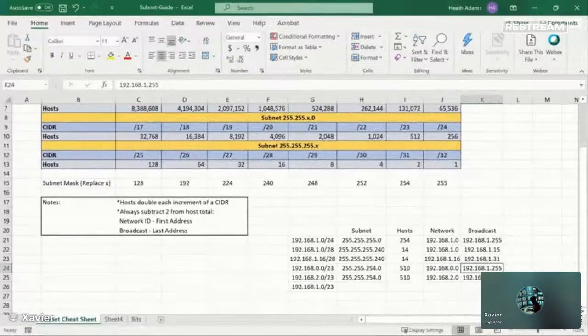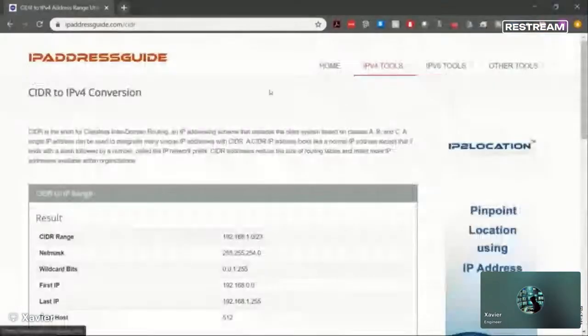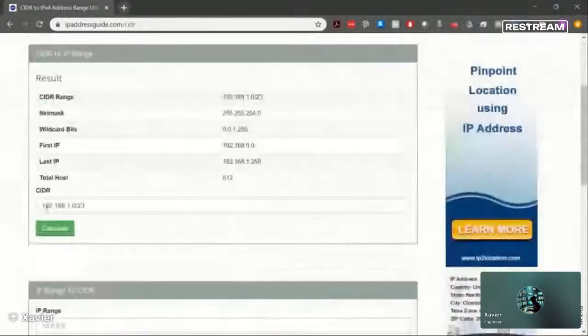And you can double check this. Anytime you're confused, you can double check your CIDR notation. So I'm going to bring over a website that I will show you here. It's called ipaddressguide.com. You bring this over and you scroll down just a little, just put in 192.168.1.0/23, and you can see that it actually corrects me and says the first one is 192.168.0.0, the last one's 192.168.1.255. Total hosts is 512 minus 2.